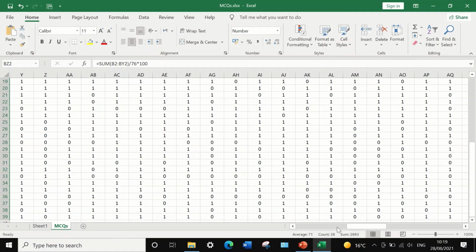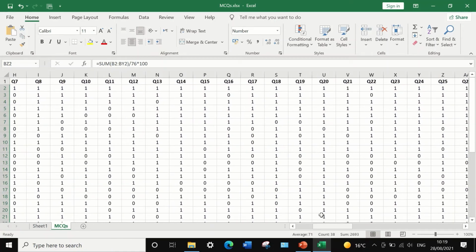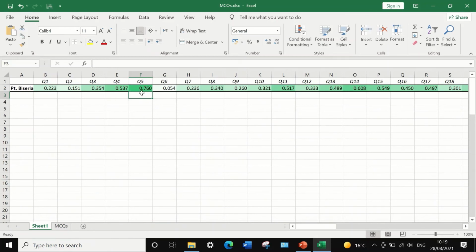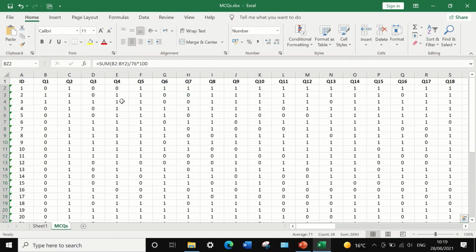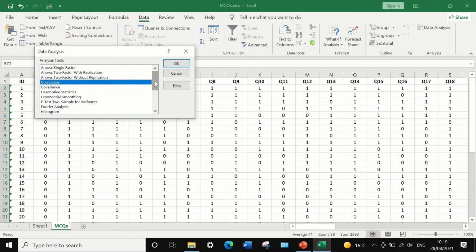So I'm going to select question number 5 here and calculate the p-value for question number 5. The p-value here for question number 5 is 0.76, which is very high, but is it significant? The way to find out the significance is to calculate the p-value. To do this, click on Data, then the icon for Data Analysis, then scroll down the list and use Regression.